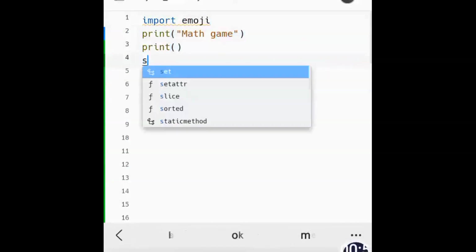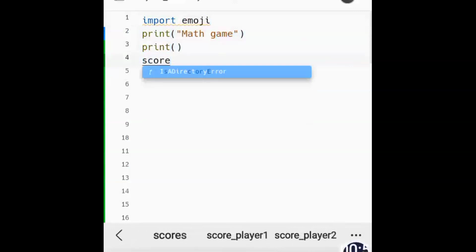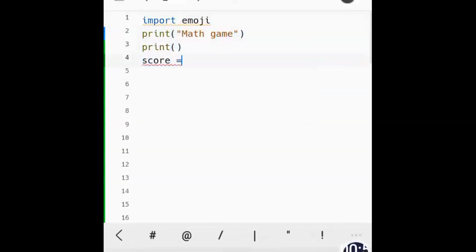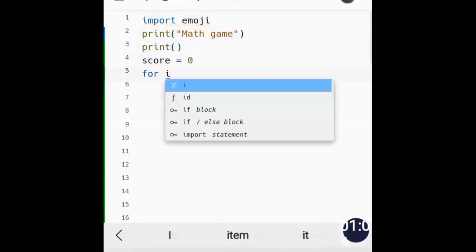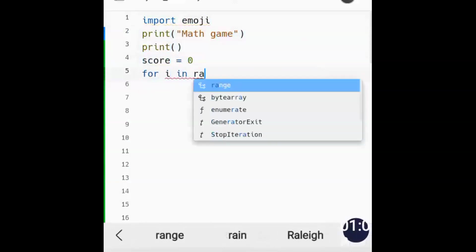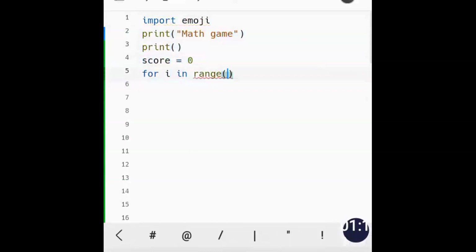So remember, in this game there will be a scorecard to keep a score counter every time you answer the questions correctly, so that we know you got so-and-so score. Then we create a for loop. The initial value of score is 0, of course. Then we create a for loop: for i in range(1, 11). Considering i is an integer in the range of 1 to 11.